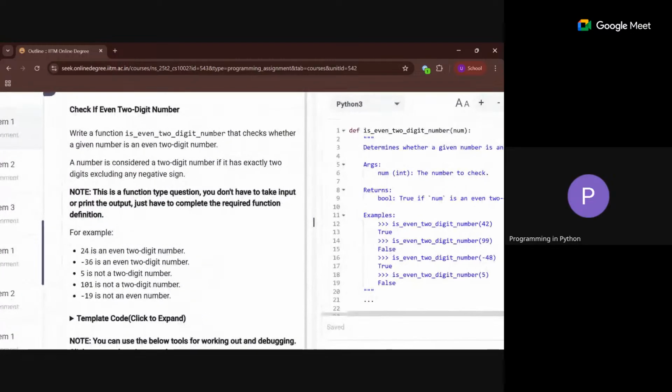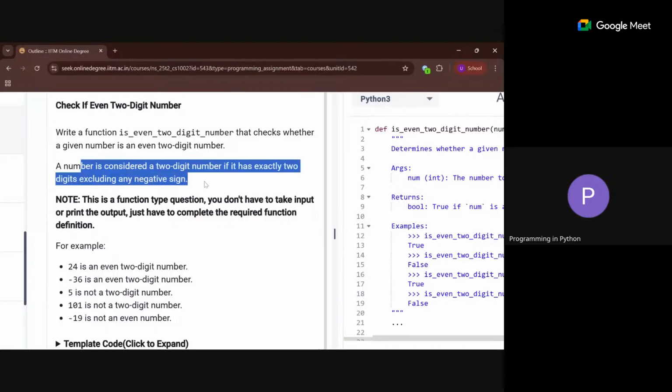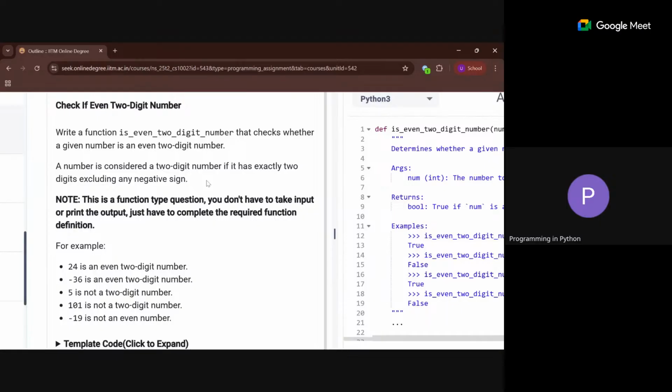Okay, so here we have to check if the number is an even two-digit number. The first thing is we have to check whether it's a two-digit number. If it's a two-digit number, we have to check whether it is even or not. A number is considered a two-digit even if it has exactly two digits excluding a negative sign. So if there is a negative sign also, we can just consider that as a two-digit also.